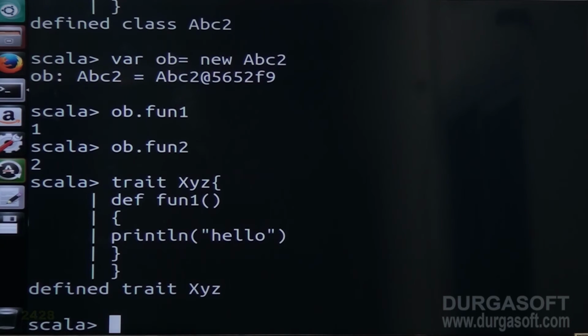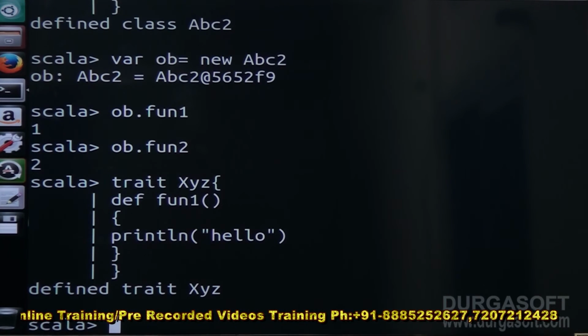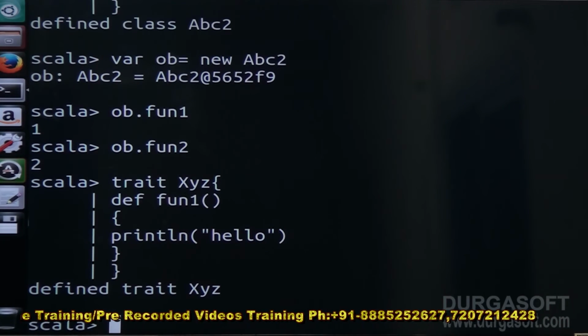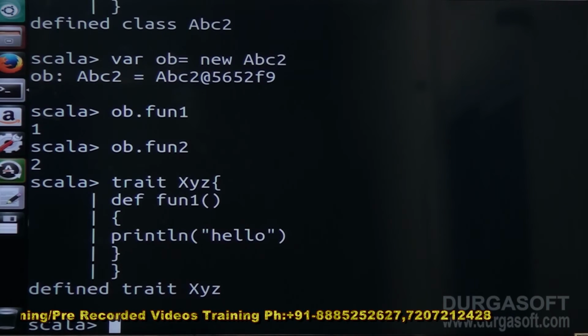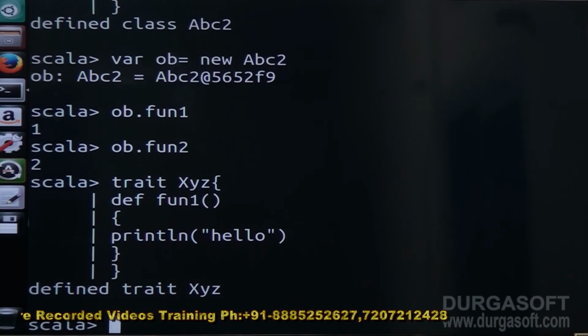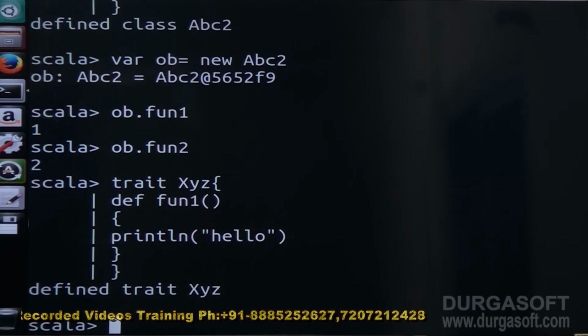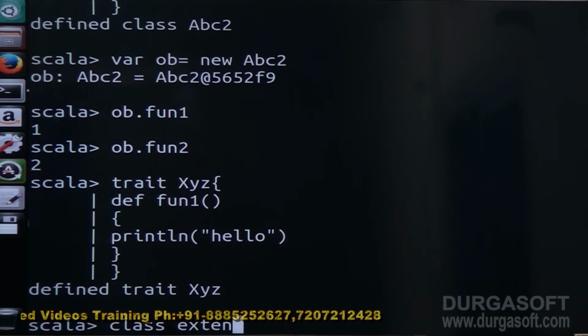The main advantage is that we can add these multiple traits to our existing class. By using classes we do not support multiple inheritance. In Scala also we do not support multiple inheritance. Multiple inheritance means a single class is extending information from two different classes. We do not have this kind of concept in Scala.